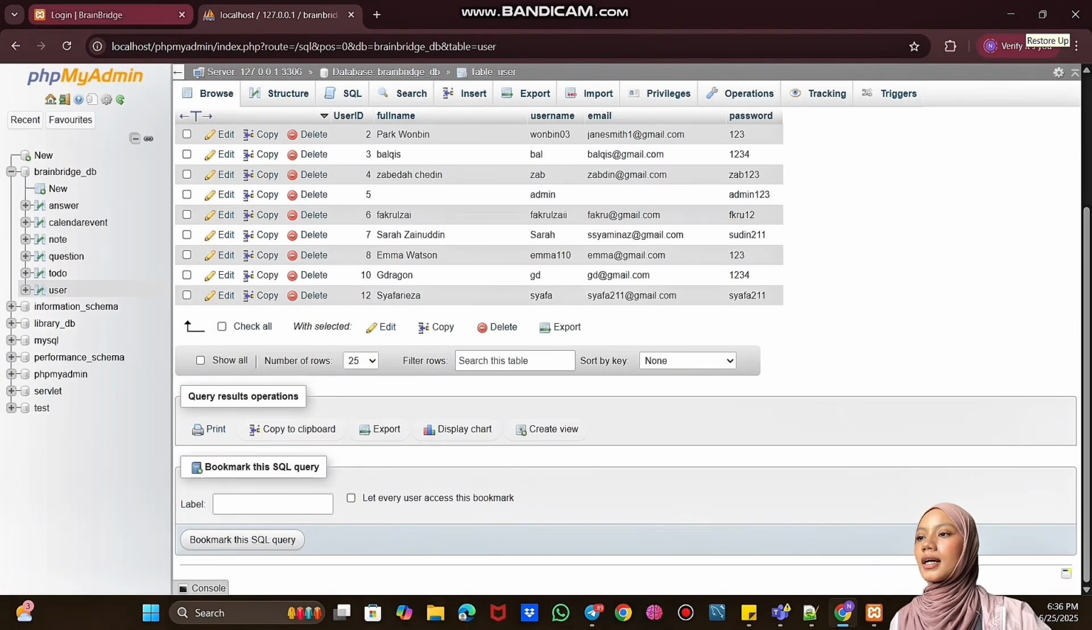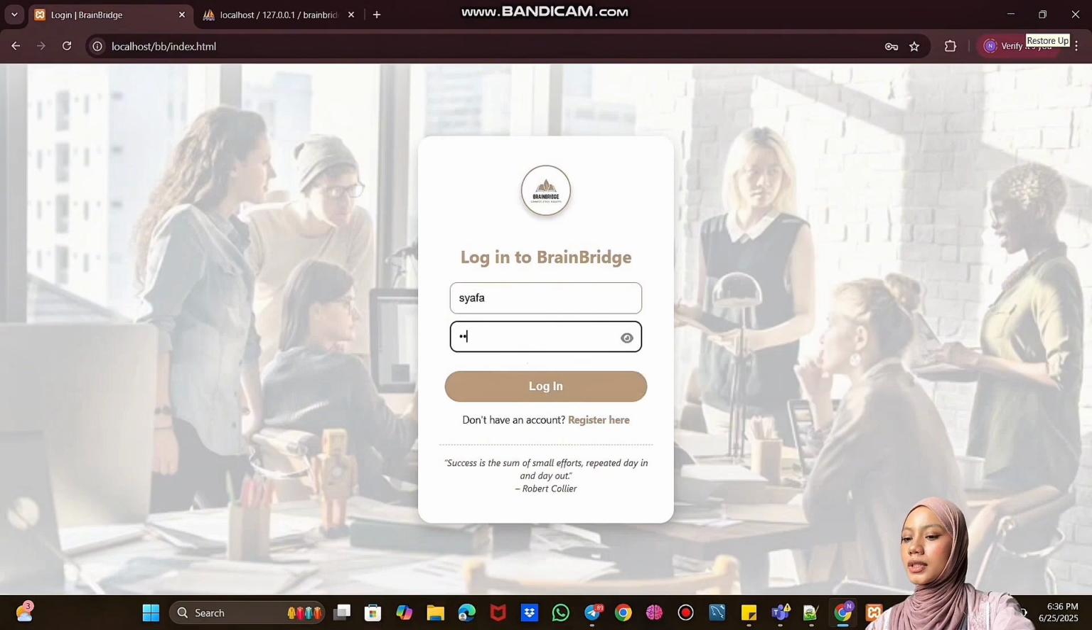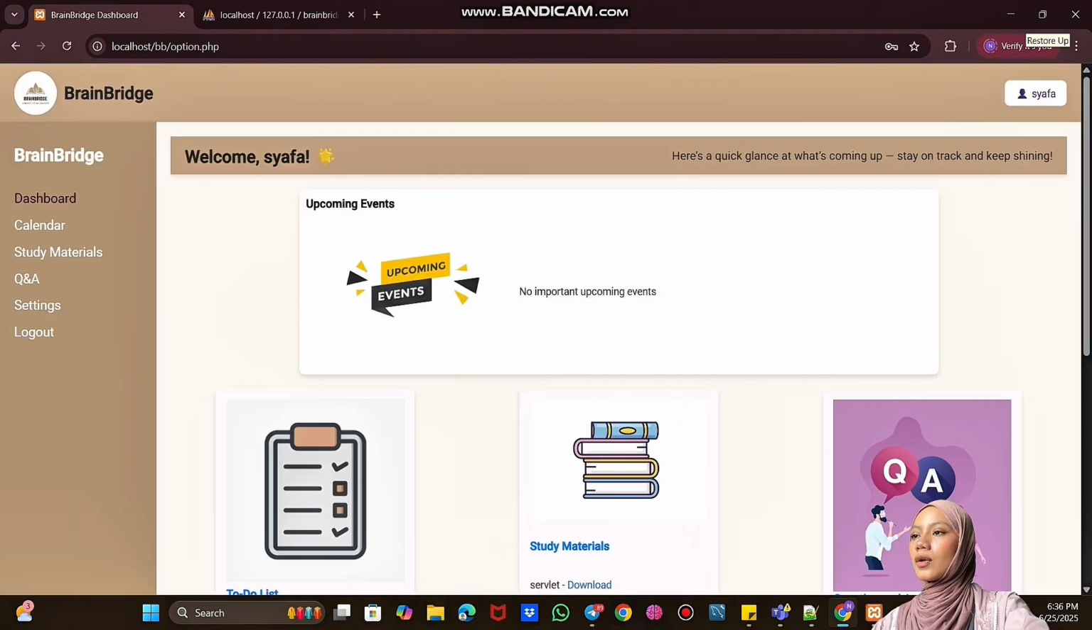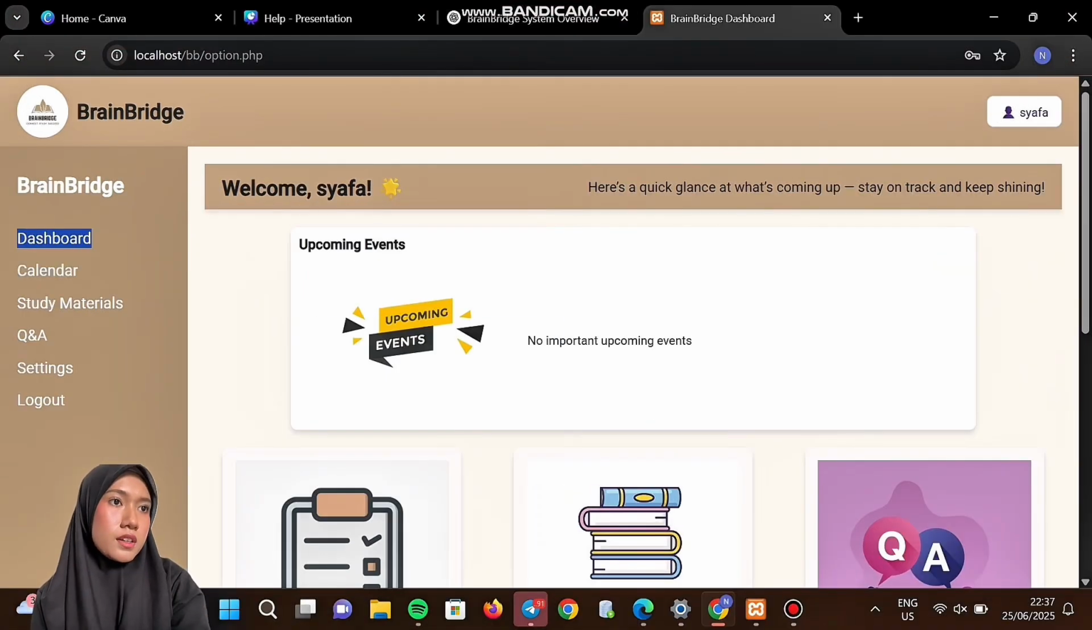So we can log in with the username Shafa, the password Shafa211, and click login, and then it will go directly to the dashboard. I'll proceed to our interface. As we can see, after the user registers the account and logs in, we will go to our interface.